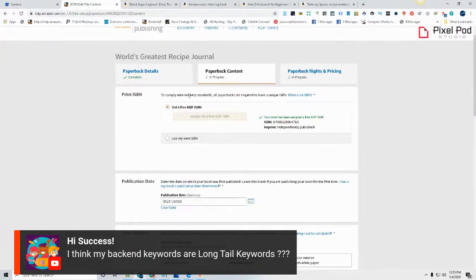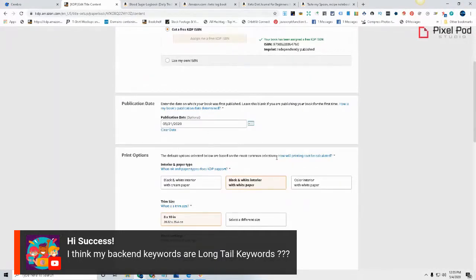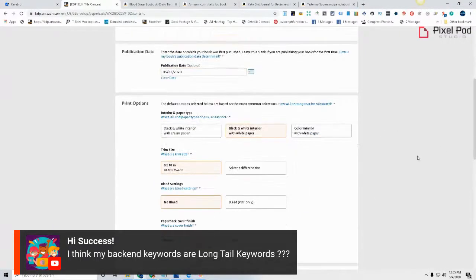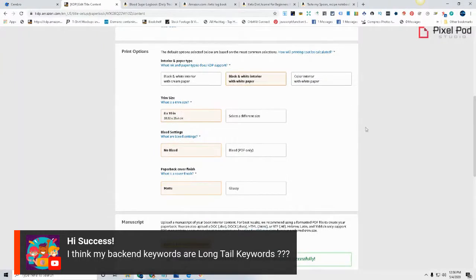Okay, get your free KDP ISBN. I wouldn't know why you wouldn't do that, so get your free one. Publication date, it's up to you, right? You can put something up there, or you can just leave it blank. The interior, use white paper. I use white paper here. The sizing, of course, has to match the size of your book, right? The bleed settings, no bleed.